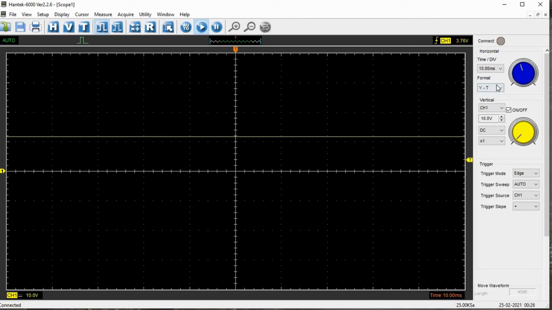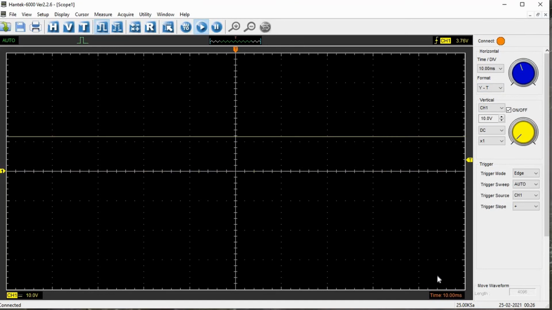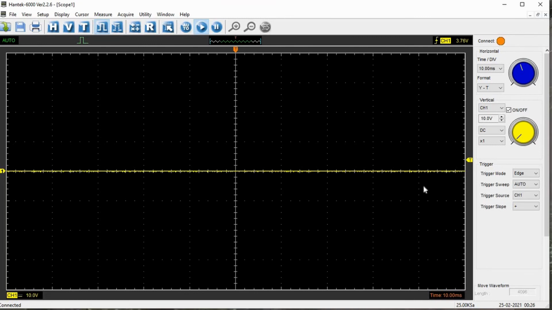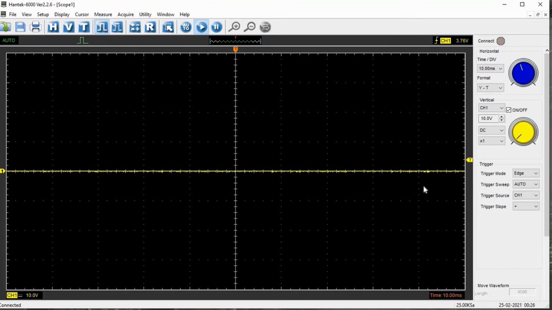So now my switch is open, the voltage is at 12, and now it is at 0, 12, 0. So now I am able to see the waveform, but not during the transition. If you see, during the transition, sometimes you can see there is a bit of noise. That noise I want to capture.